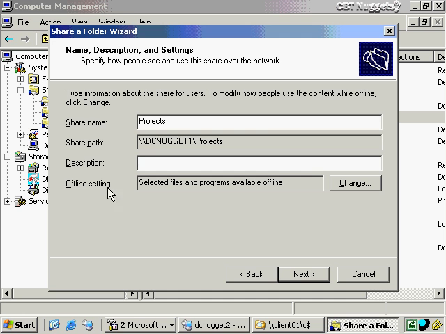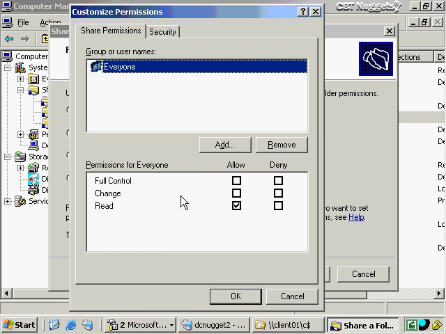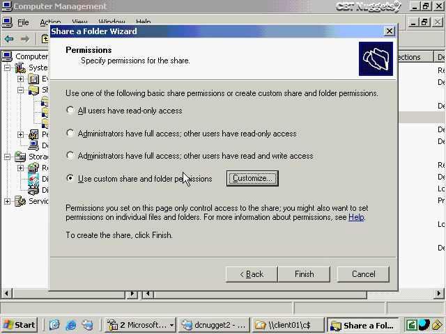Then again, I can set my offline files if I want to. Click Next, and then here I do have a little bit of a difference. I can have all users have read-only access, which again means Everyone read access, or I can have administrators have full access and other users have read-only access, or administrators have full access and other users have read and write access, or I can customize the permissions, and it brings up the familiar dialog box that we've seen before.